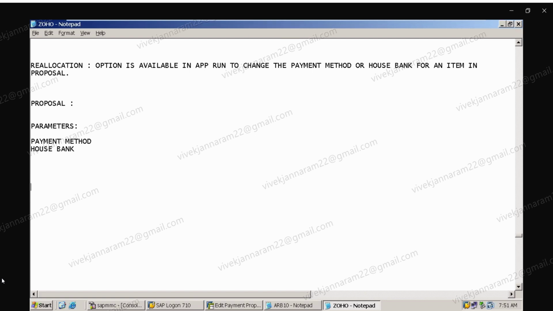Right. Correct now. See, I did a payment run. In that 1,000 items it picked up. But that payment run was for check method. That guy says, no, check I don't want. I want you to pay immediately. So I'm changing the payment method or bank for it. I can do that. That is reallocation.